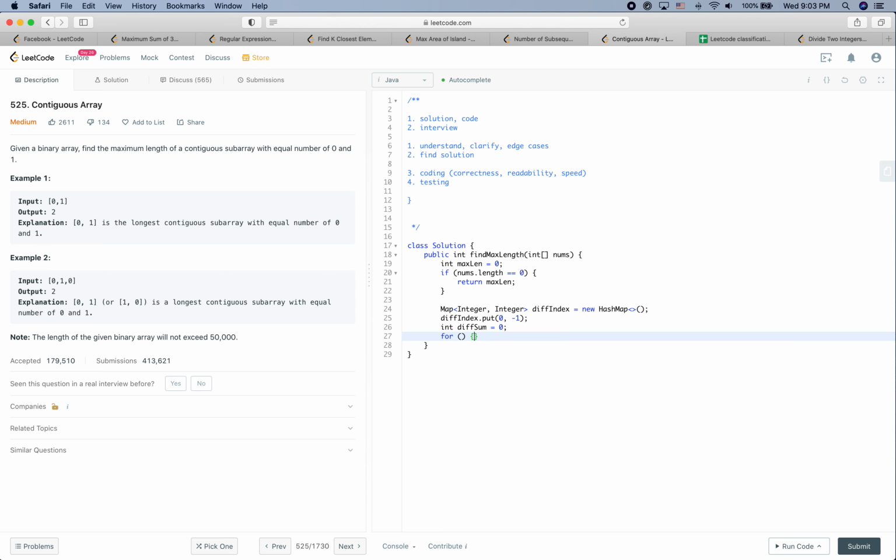So we are going to go through the input array with ++i. Okay, so we will define the div here. So div would be: if nums[i] is equal to 0, then it will be -1, otherwise it is 1. And then we compute the div sum.